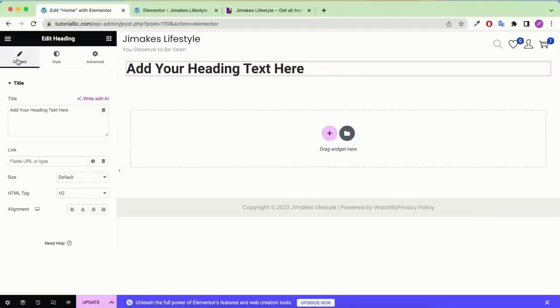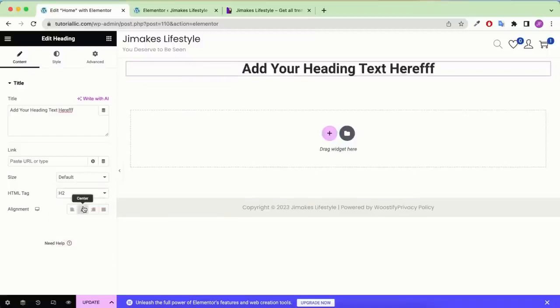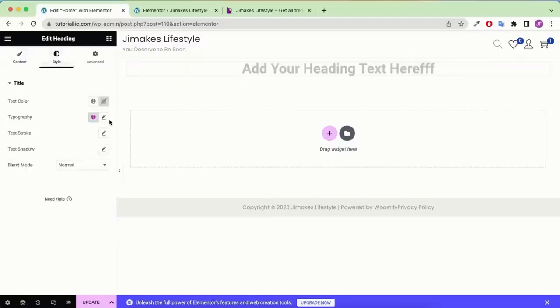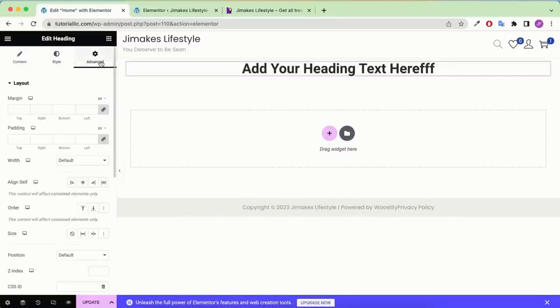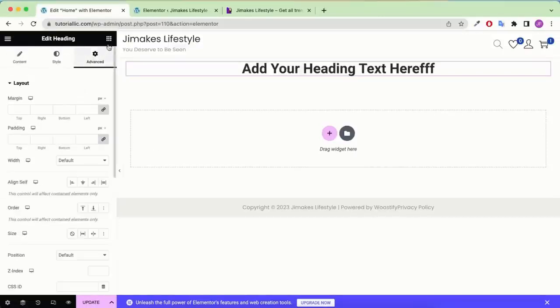So in the content option, you can change the content, okay. For example, if you'd like to type something here like this, you can do it. If you'd like to make it H1 or H3 or anything, if you'd like to change the alignment or put in a link, you can change it from the content side. And the style side is something like changing the color, changing the typography, this type of thing you will get to see on the style. And on the advanced tab, you can put margin and padding. Also you can change the alignment. Also if you'd like to put animation, all of these things you will get to see on the advanced tab, okay.